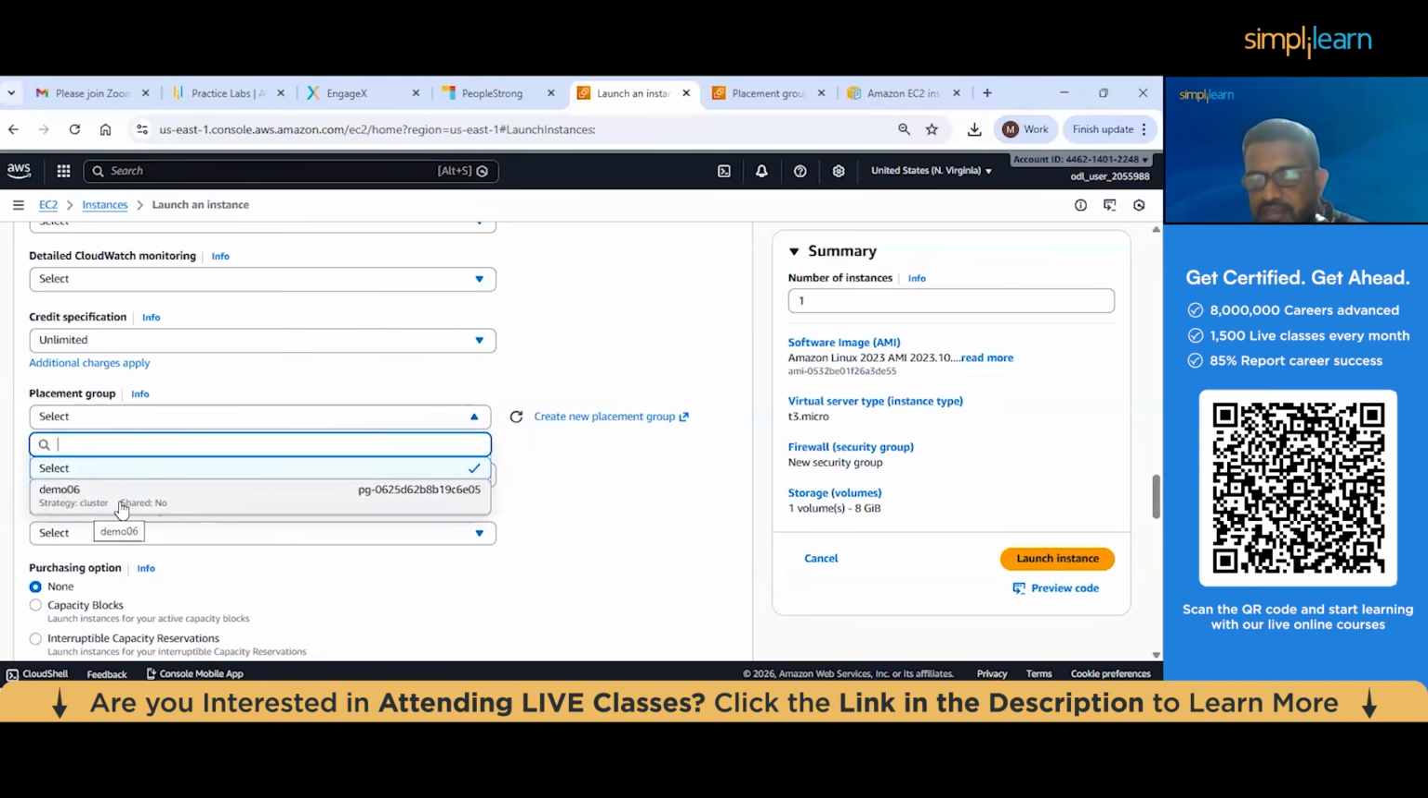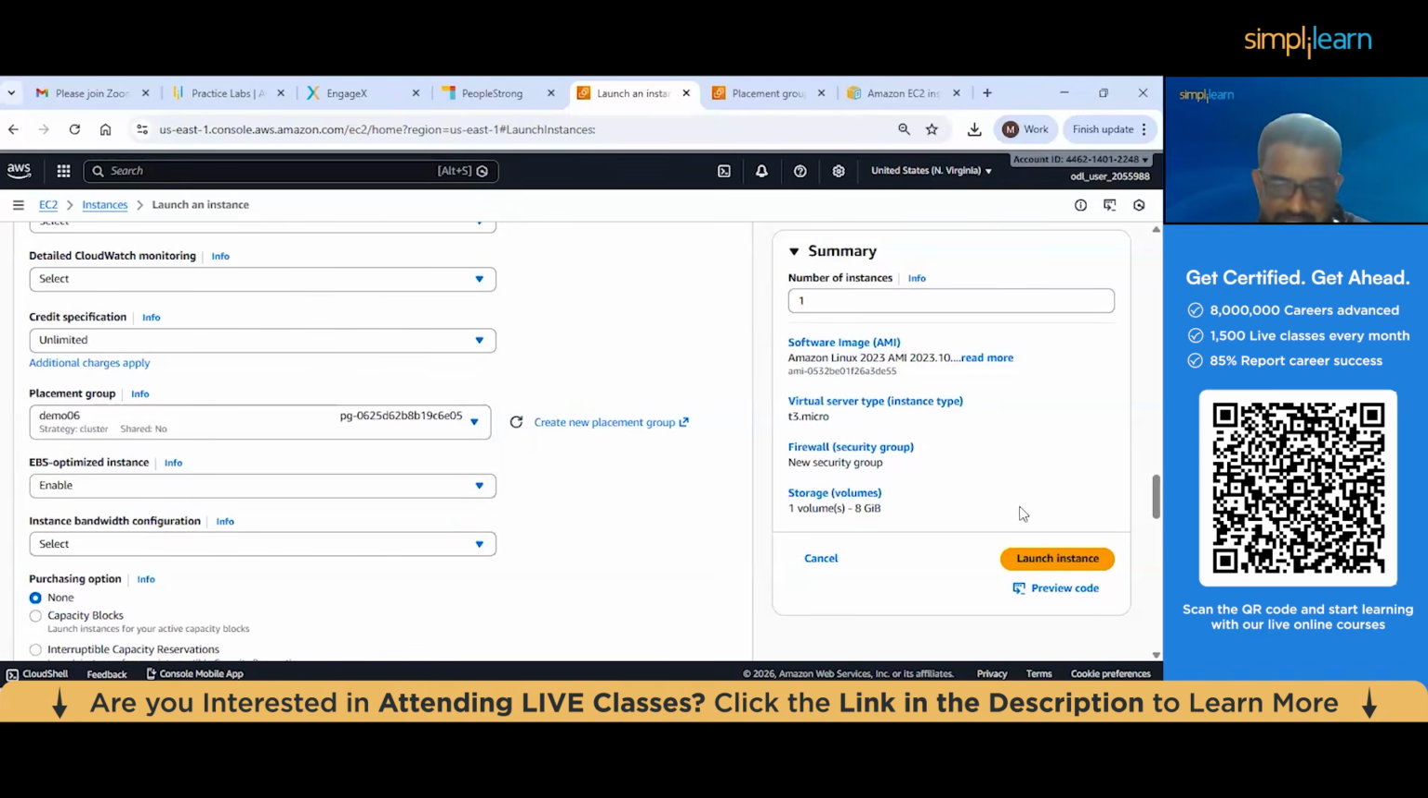Cluster is the strategy. Is it the same placement group? Yes, you have to select this, and you can launch your instance, right?